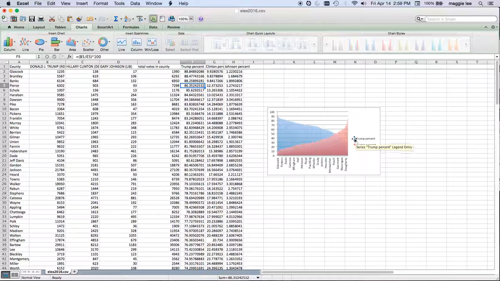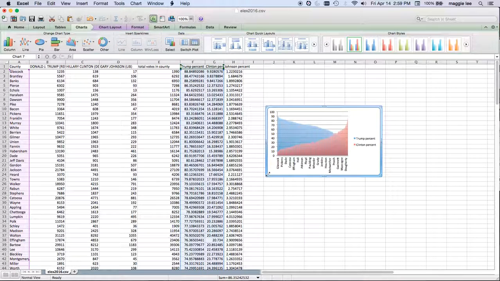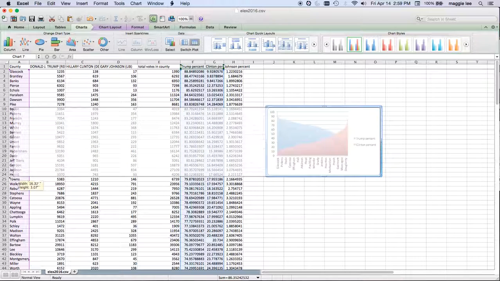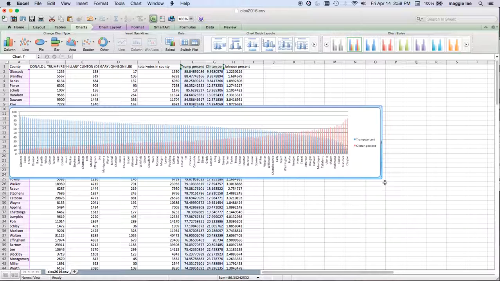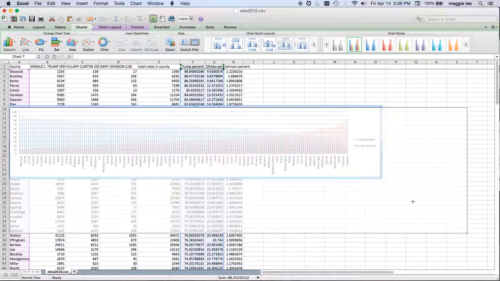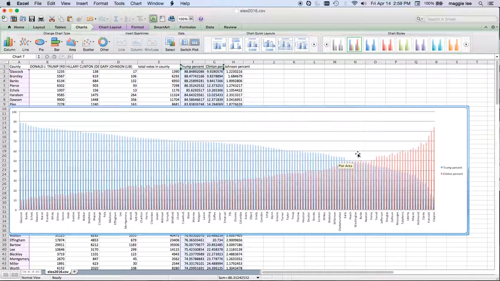Let's see. It by default assigns Trump blue. But let's stretch this out. I'm just clicking and dragging the corner to make it wide so I can kind of read it. You can drag it downward this way. Obviously, this graph wouldn't be for publication. It's not pretty enough. It's too confusing. There's too many data points.